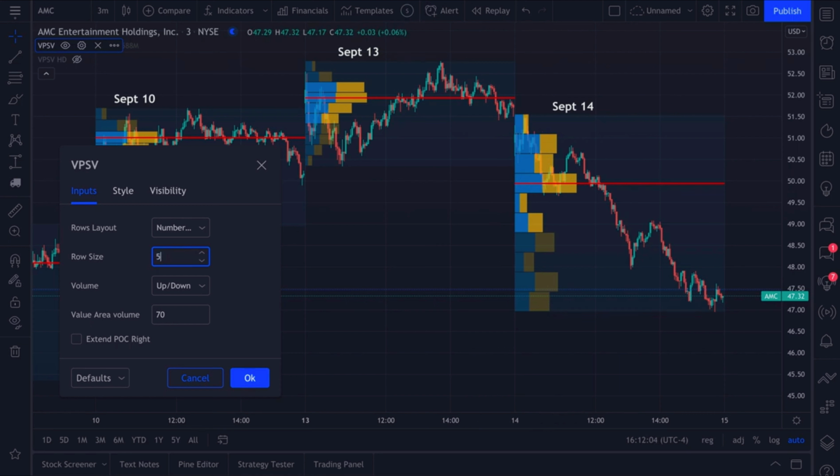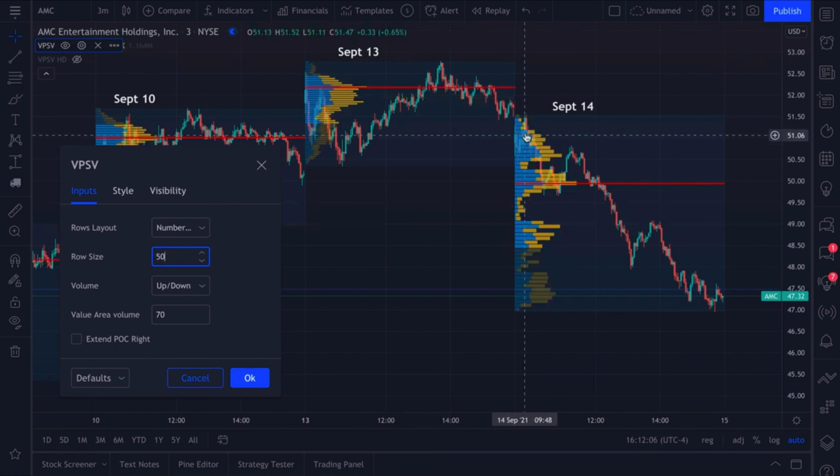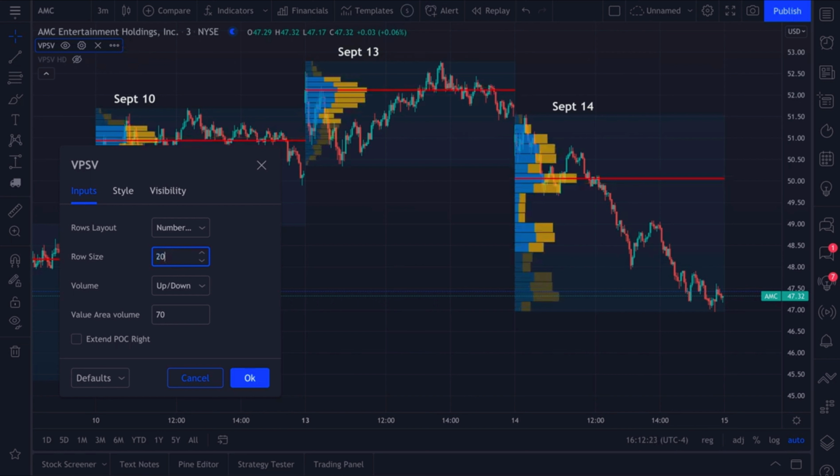Or if you wanted to get detailed, you could do say 50, and now you're going to get smaller bars that are showing you the price aggregated by tighter price levels or smaller ranges of each price level. You're getting 50 bars here. So let's go back to 20.